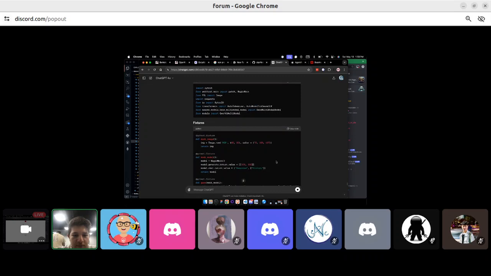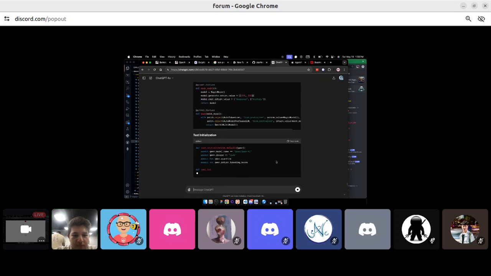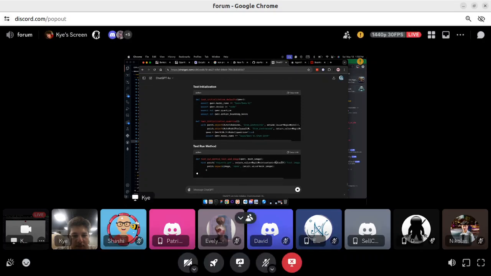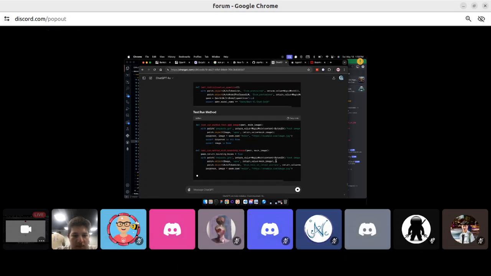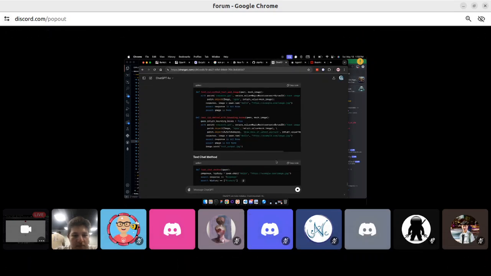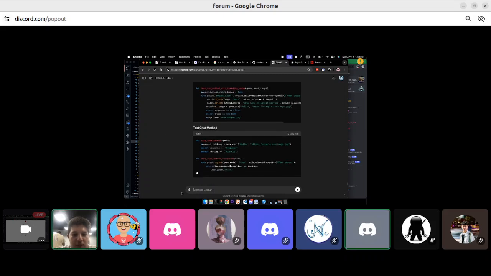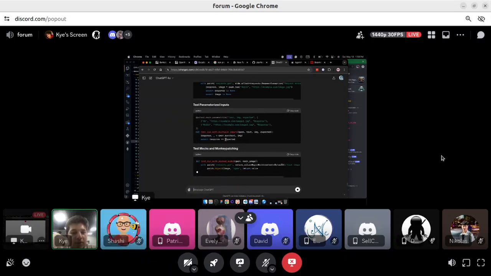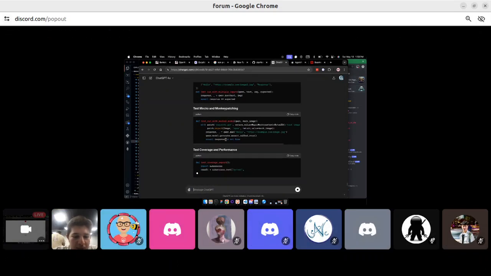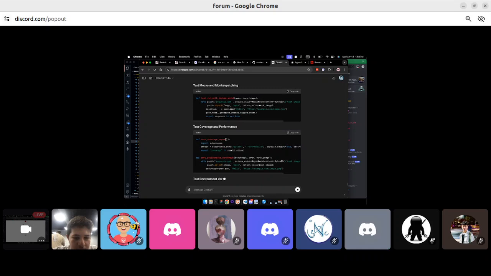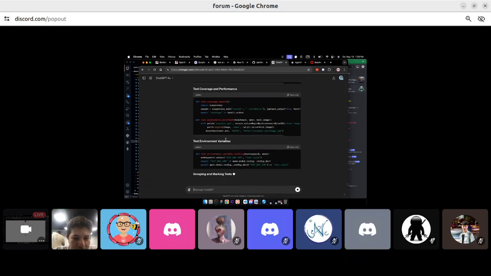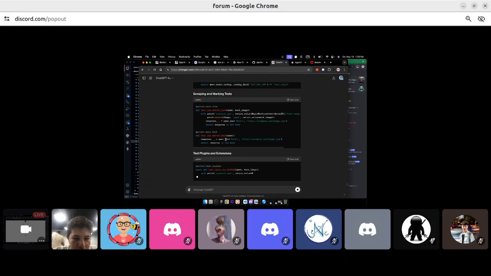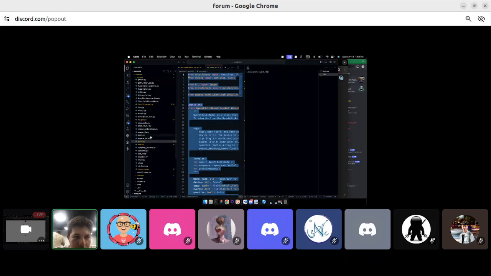And would you look at that? If you were to tell regular ChatGPT just create tests for this code, it would give you a terrible response. But look at this. Makes sense. So that's the difference.